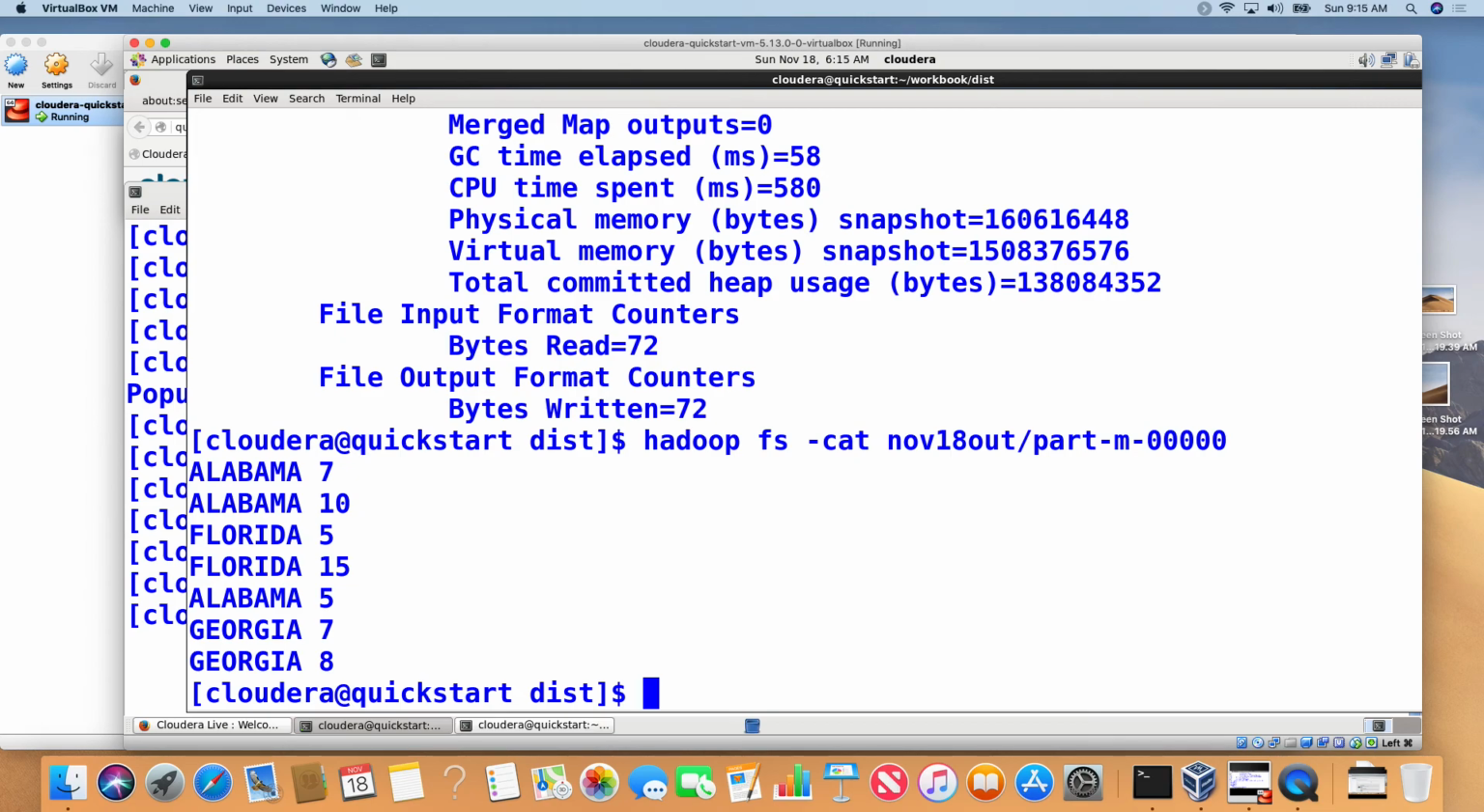So you now know mapper, combiner, and reducer. So tell me the flow. Mapper is first, then the combiner, then shuffle and sort, and then reducer. Okay, we will improve this.